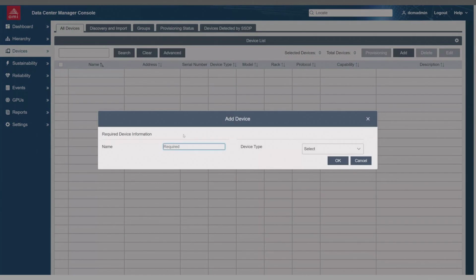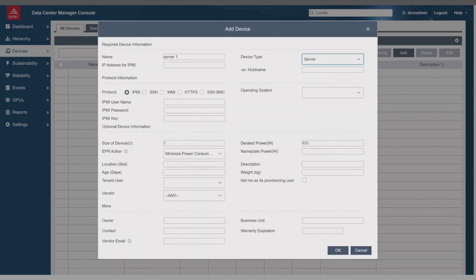Now let's give this device a name, and then go to the Device tab and choose its type, in this case Server. Then we can enter the IPMI address for the BMC. Make sure you use the right protocol to access this device, in this case IPMI. Then enter the server's BMC username and password, which you set up in the system's BIOS settings. These are the minimum requirements to add a system to DCM.